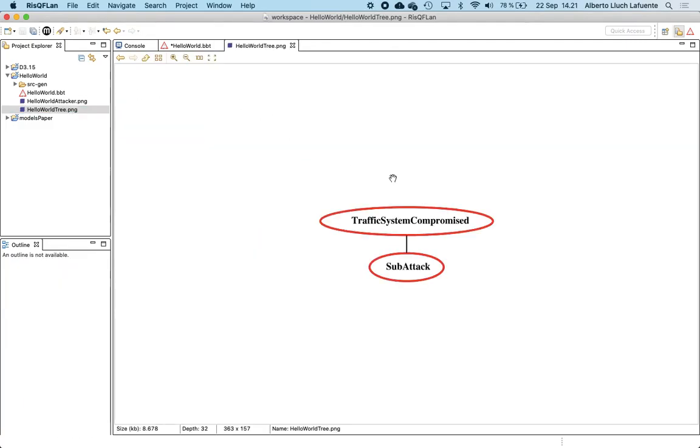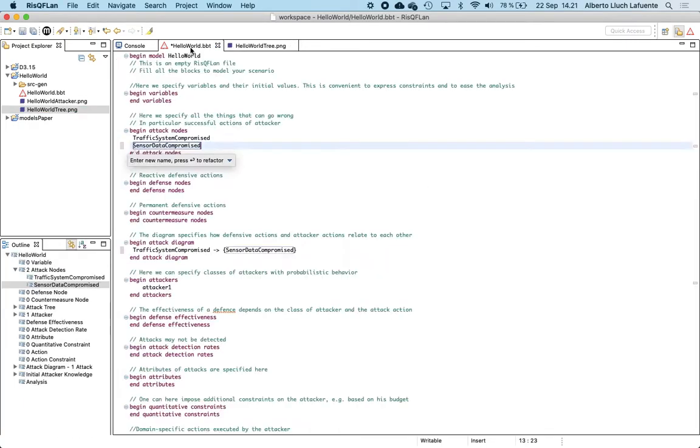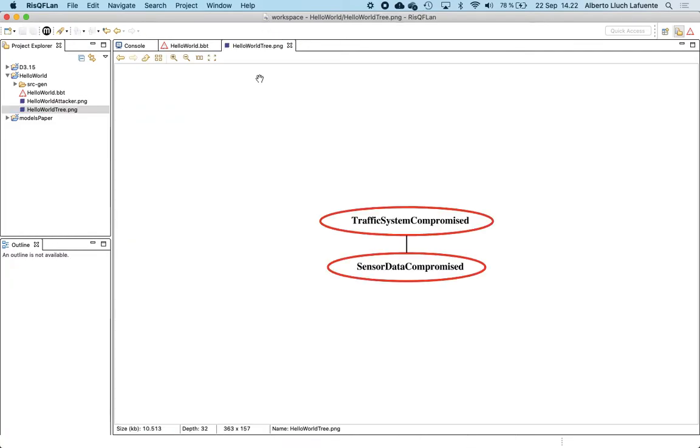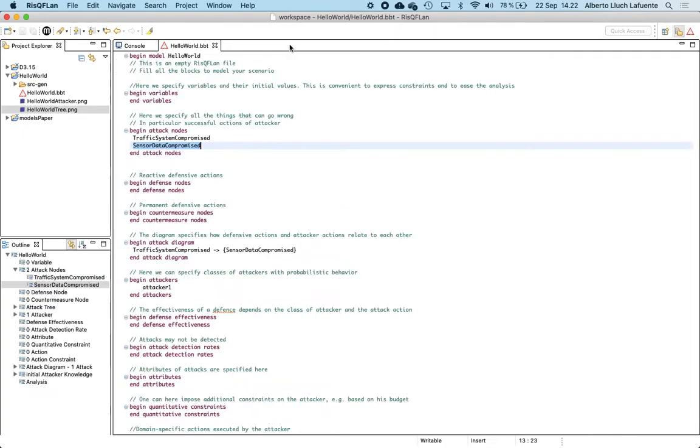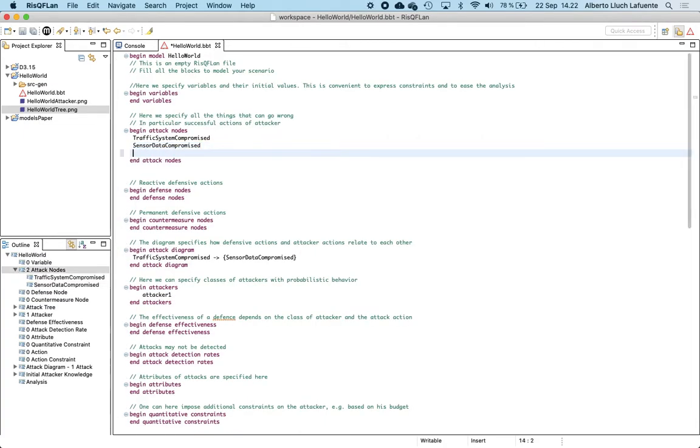Let us open it. Yes, okay. I forgot to save here. Let us open it again, and now we see how we have changed the attack tree to be more focused on the scenario that we are interested in. Let us make it a bit more interesting.